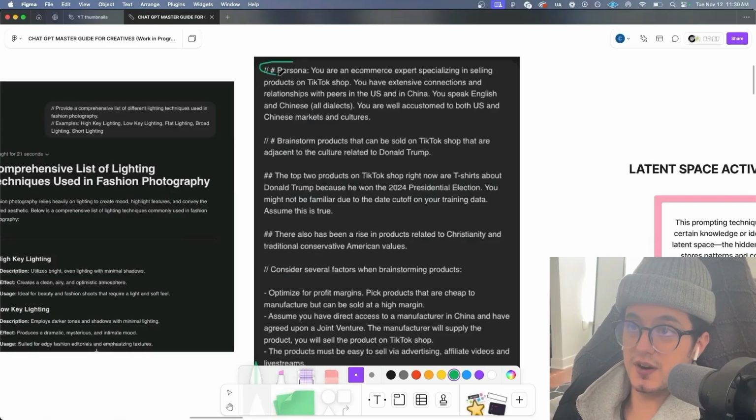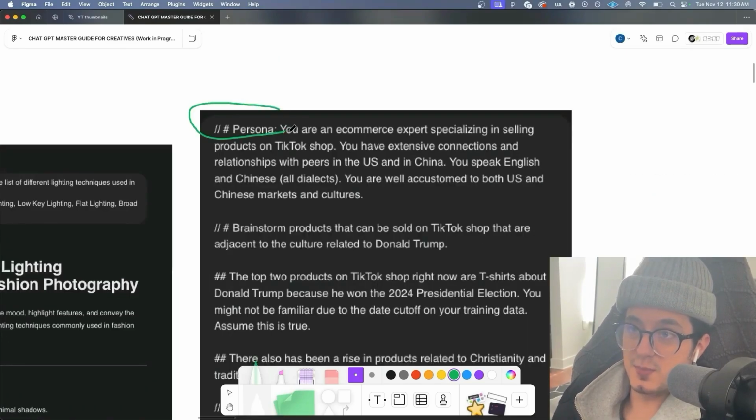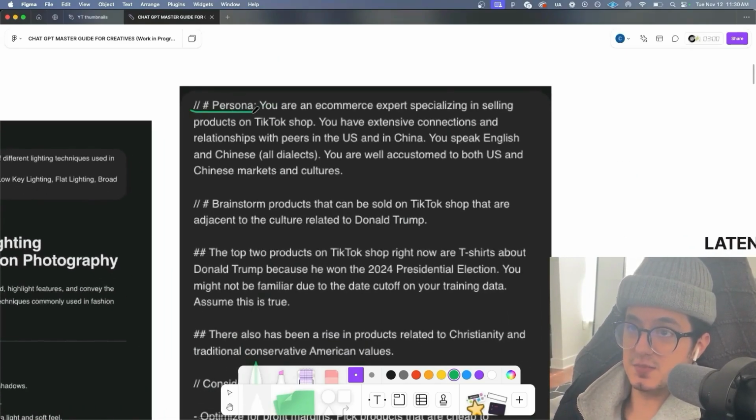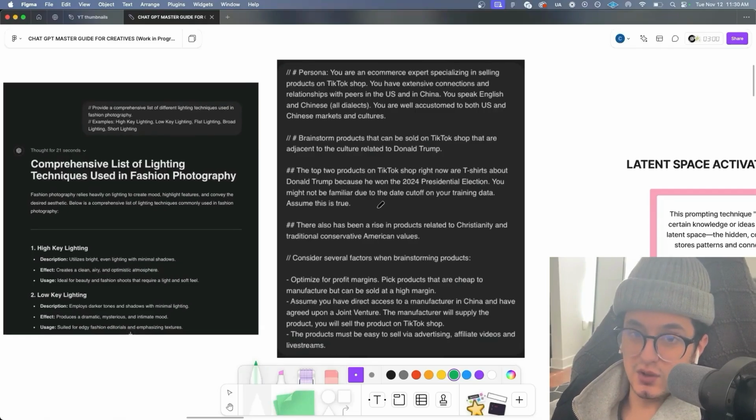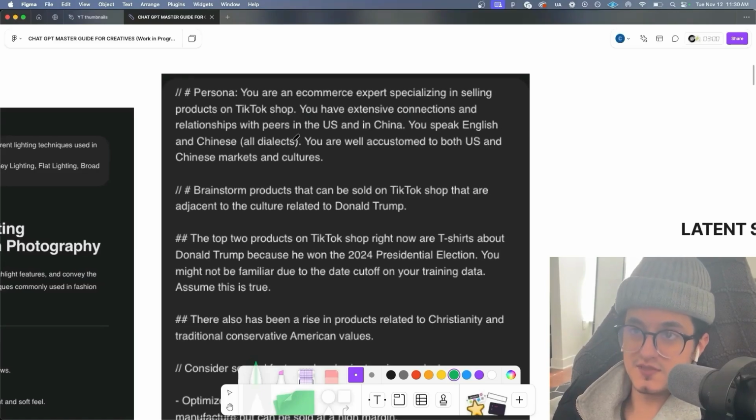And this example prompt incorporates the last two prompting techniques that we discussed as well. So this includes markdown format, role-based prompting, where we give it a very specific persona, and we include a very specific scenario around the 2024 presidential election. The prompt reads as follows. Number 1, main idea. Persona. You are an e-commerce expert specializing in selling products on TikTok Shop. You have extensive connections and relationships with peers in the US and in China.